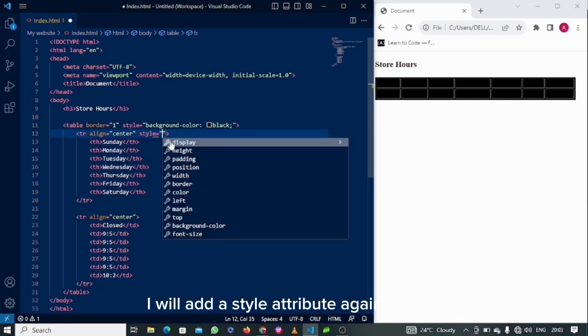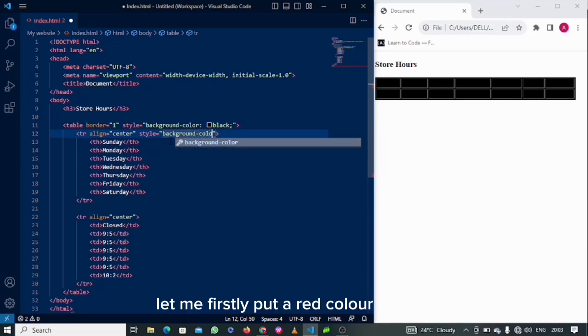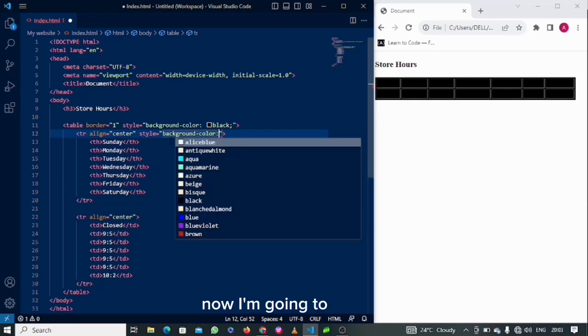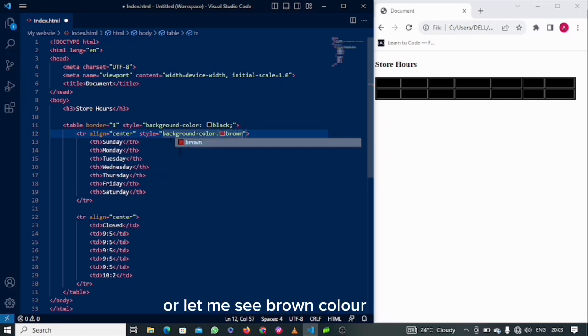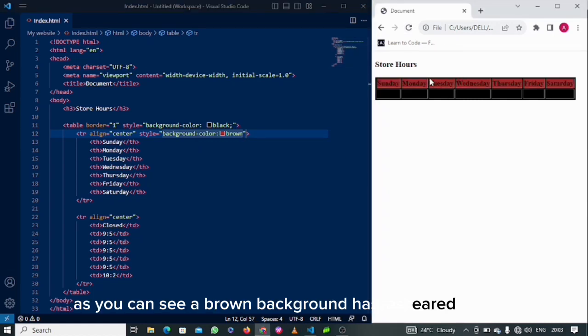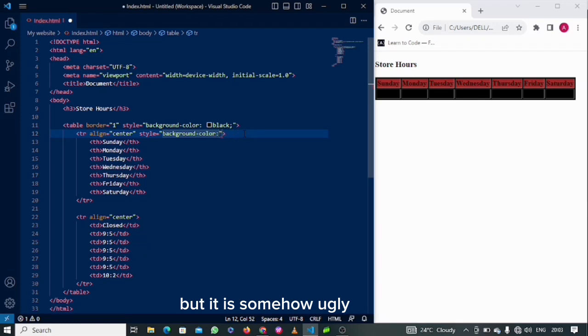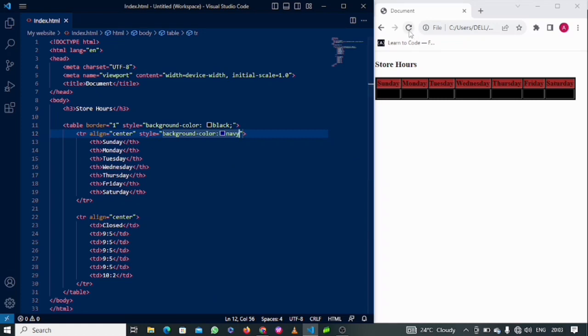Now I want us to see our column, which is the TH. I will add a style attribute again, and I will give it a background color. For example, let me firstly put a red color. Or let me say brown color. Then I'm going to click save and refresh. As you can see, a brown background has appeared, but it is somehow ugly. Let me choose another example. Let me put blue. Then let me refresh.